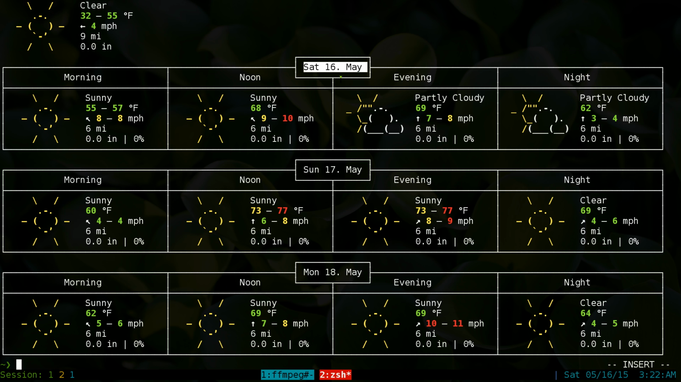here. So we have Saturday, Sunday, and then Monday, and for each day they have morning, noon, evening, and night, and they even give you a little ASCII art of that, so you can see that it has a sunny picture here, this one's cloudy, and so on and so forth. If you have rain, they'll show you rain. Let me give you an example.